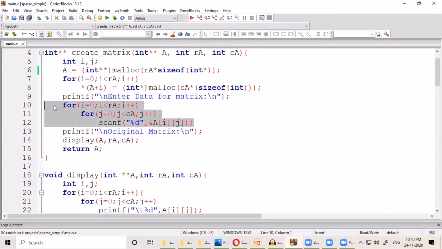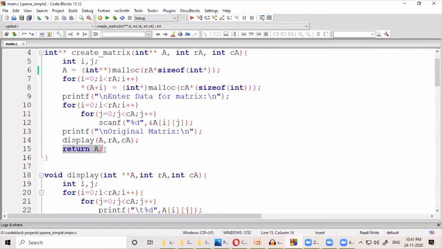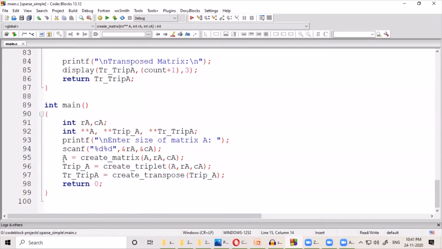After the original matrix information has been taken as input from the user, we call the display function, which takes the reference of the matrix along with the number of rows and number of columns as parameters and displays the content of the matrix. This is the body of the display function. It runs a loop from i equal to 0 to number of rows and j equal to 0 to number of columns and displays the content of each element in the ijth position of the matrix whose reference is being passed over here. After the original matrix has been displayed, the reference A is passed back to the calling function. So therefore, that information gets stored in the variable A.